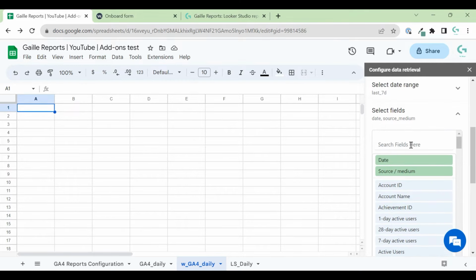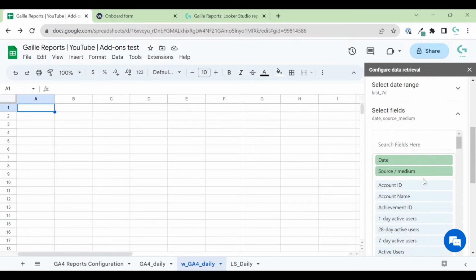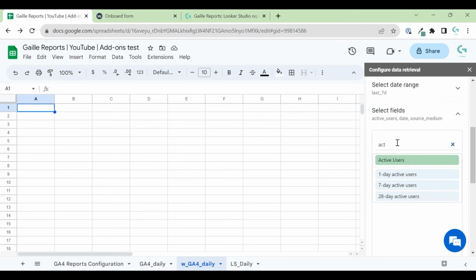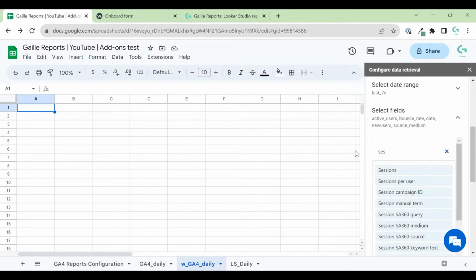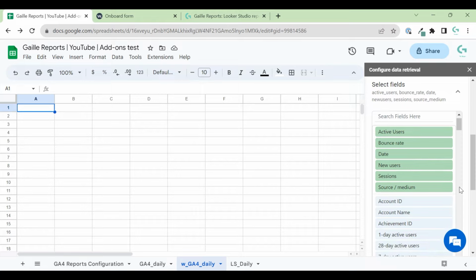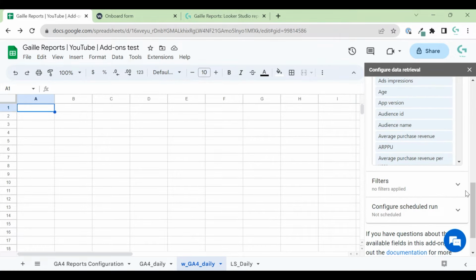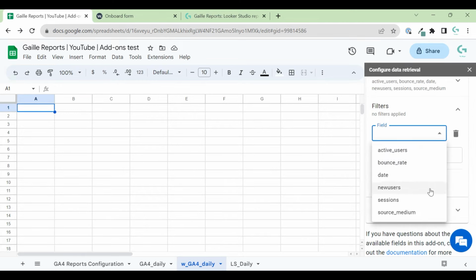And I want to show select fields. I think metrics. Yeah. Here I should add metrics and dimensions. Active users, new users, bounce rate, sessions, for example. I don't know, just random stuff. I selected random fields. Then we have filters. Filters I don't need, but we can, okay, you see here.